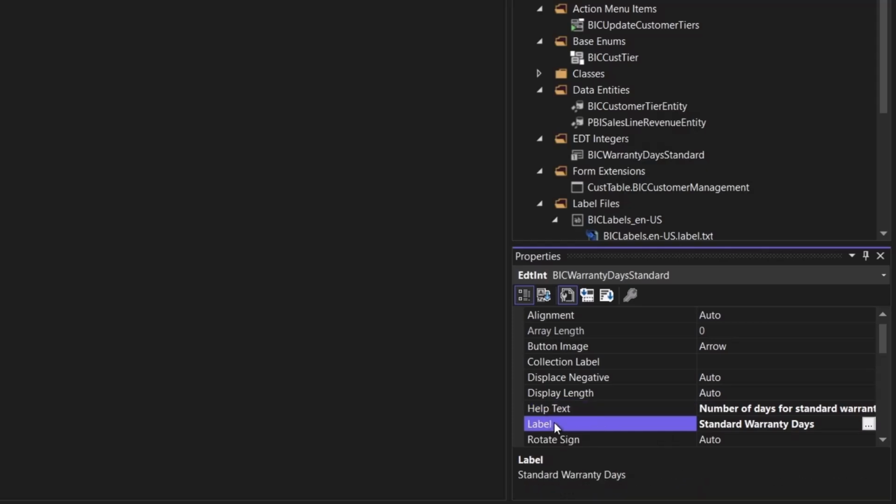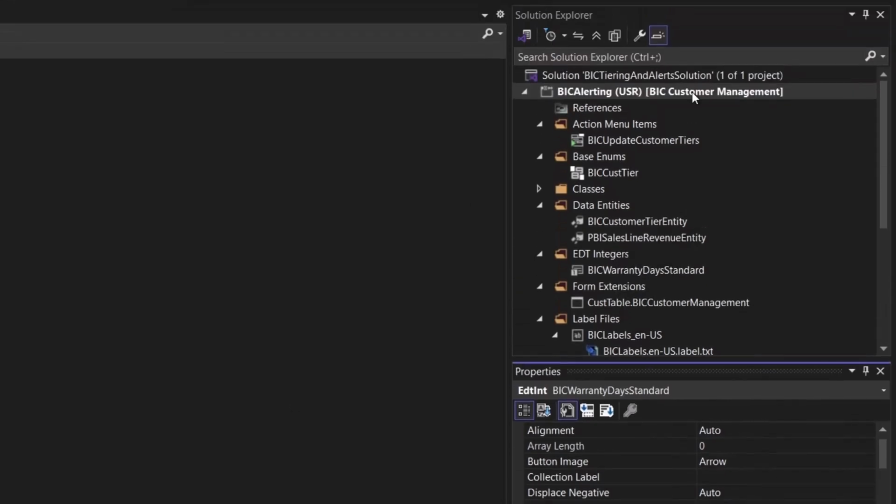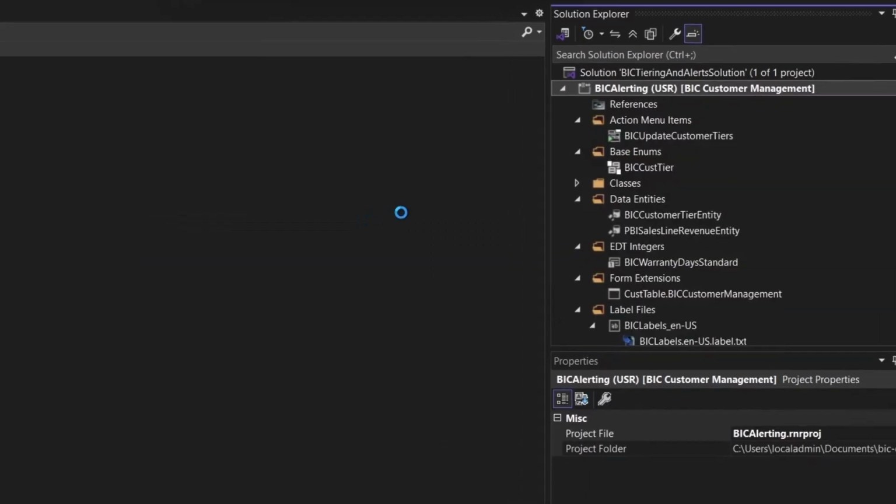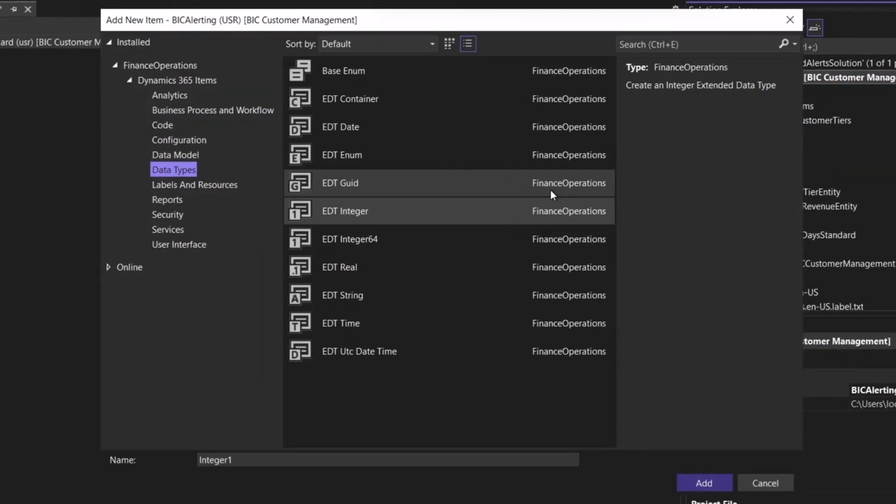Now let me create the second EDT for gold warranty days using the same process. So again, I'll right click on the project node, go to add and select new item. Once the dialog opens, I'll make sure data types is selected on the left. Now from the list in the middle, I'll pick EDT integer again. And for the name down here, let's call this one BICWarrantyDaysGold. Looks good. So I'll click add.